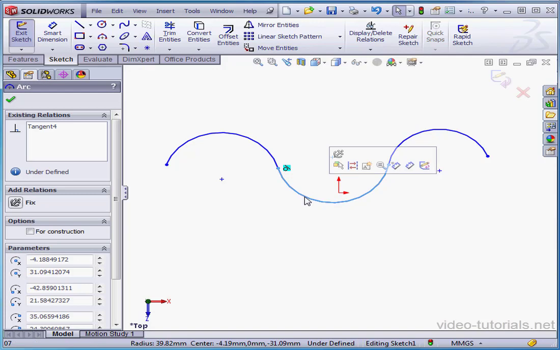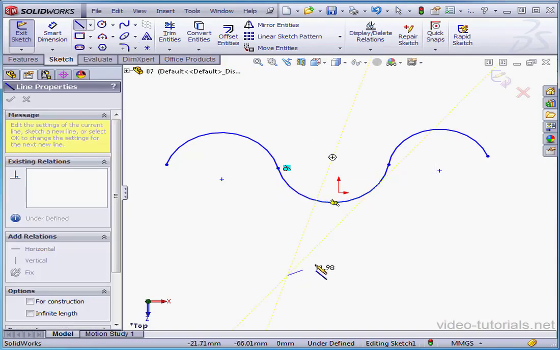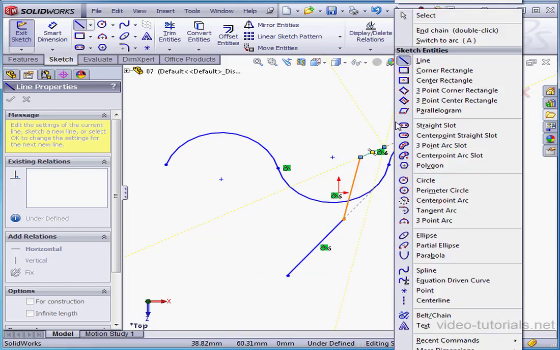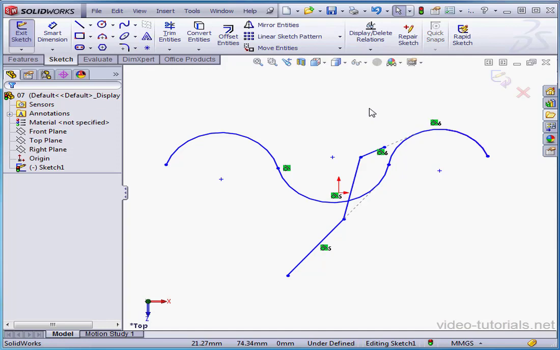Next, I'm going to select this middle arc and activate the line tool. Let me place my first point. Here we've got the option to create a line that's tangent to the arc or normal to the arc. Let's create a line that's tangent to the arc. I'm just going to scratch the arc with the cursor. Now we can create a line tangent to or normal to this arc. And right-click and select to close the tool.